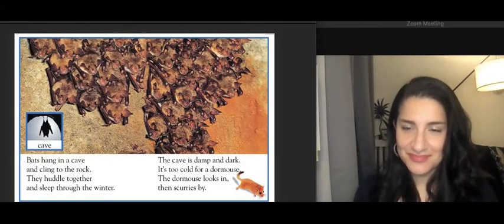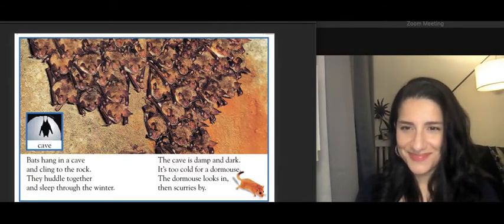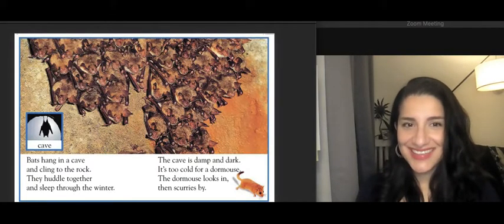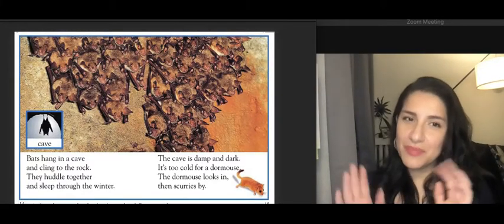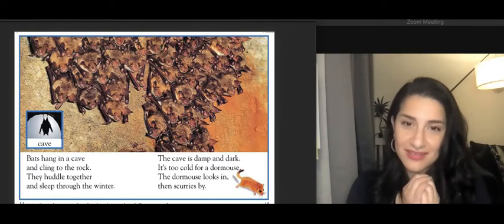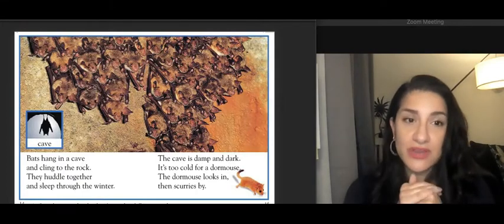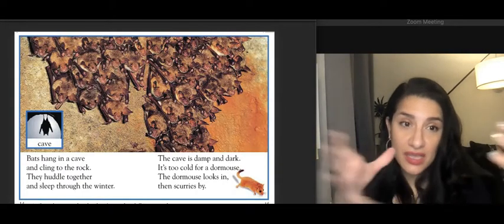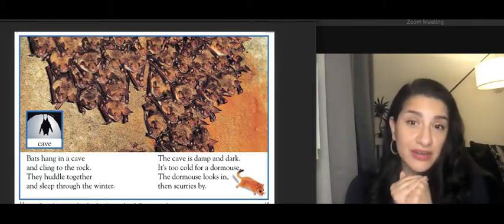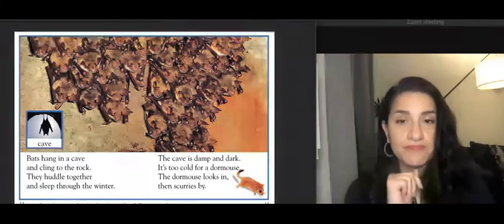Bats hang in a cave and cling to the rock. They huddle together and sleep through the winter. The cave is damp and dark. It's too cold for a dormouse. The dormouse looks in, then scurries by. Cave. Readers, why do you think the bats all huddle together? Yes, it is to stay warm. It also reminds me of our last story, A Bear Snores On, and all the animals huddled around the fire for the same reason, to stay warm.